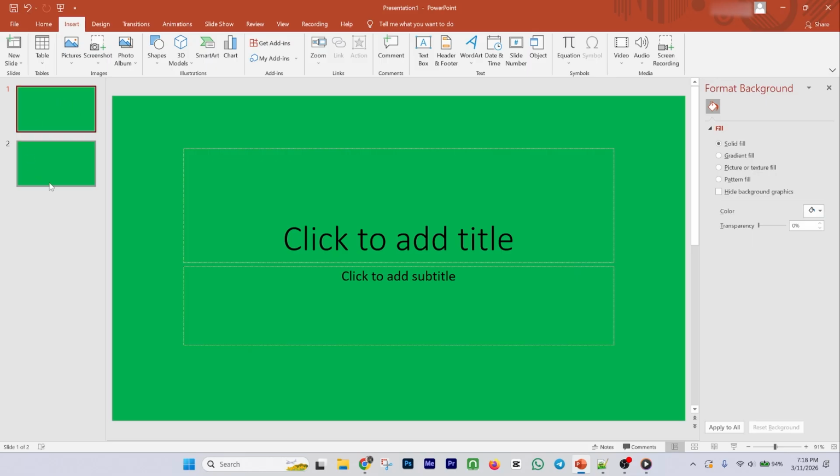If you prefer the color on just the slide you're working on, simply don't click Apply to All. Leaving that button alone keeps the color change on the current slide only. That flexibility is useful if you want a different color for a title slide or to highlight a section break without affecting the rest of your content.